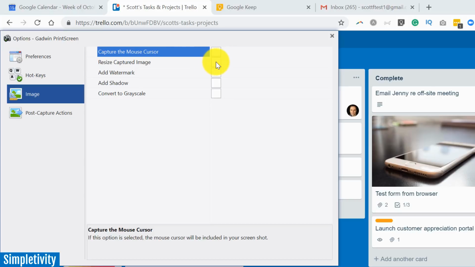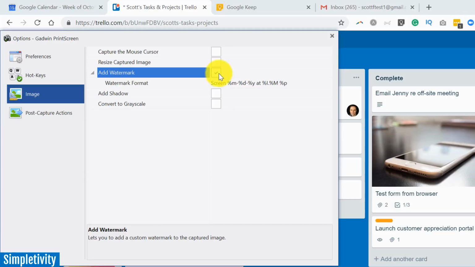We can resize the captured image, so by default, you could make it larger or smaller. You could add a watermark if necessary. I believe in this case, you can change what that watermark looks like, but I don't want a watermark. I don't want a shadow. And no, I'm typically not printing this on a black and white printer or have some other need to convert it into grayscale. But it might be helpful for you to know the number of different options that you have here.